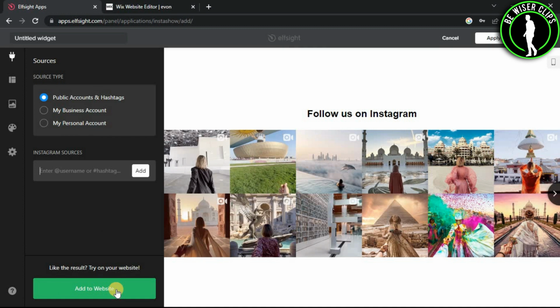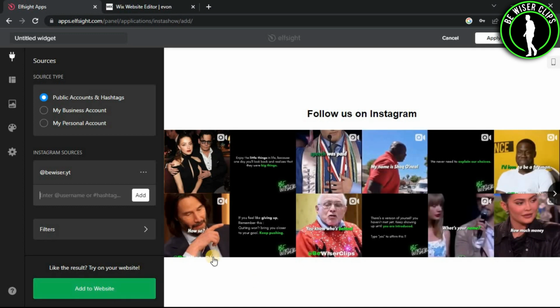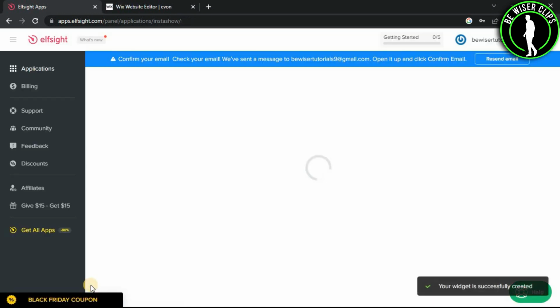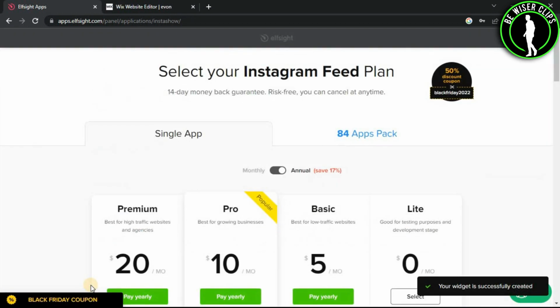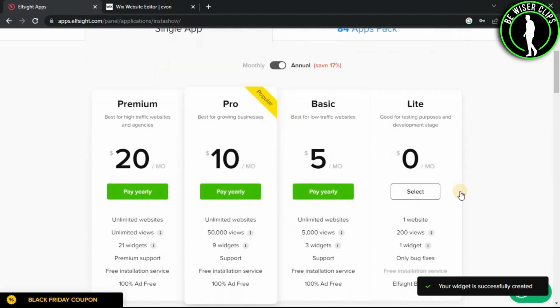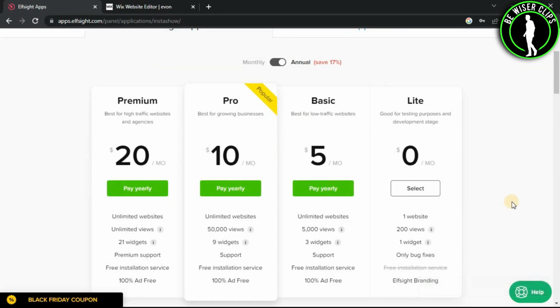Enter your Instagram account. After adding your Instagram account, click on add to website. As you can see, they are showing their subscription models, so you can select whichever you like. I'll go with this one.